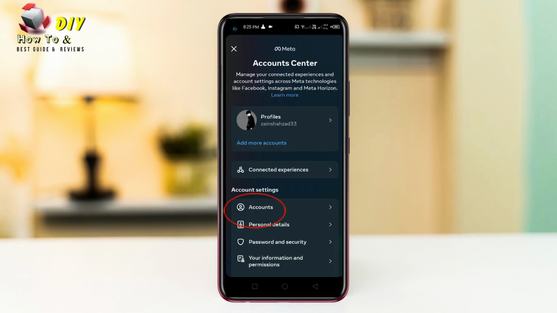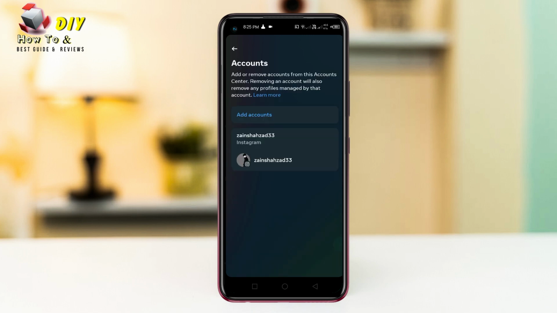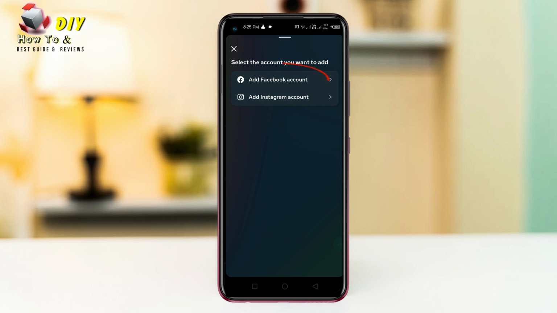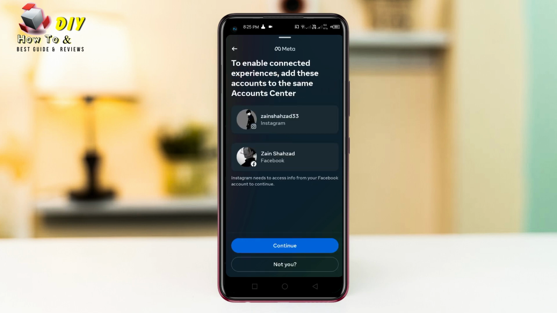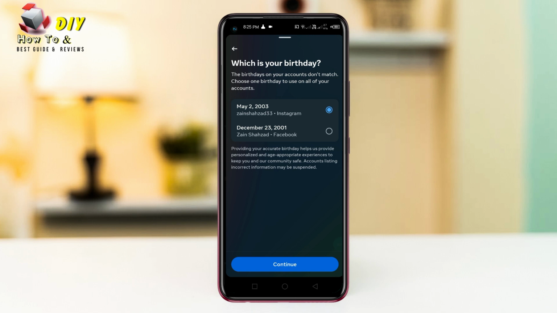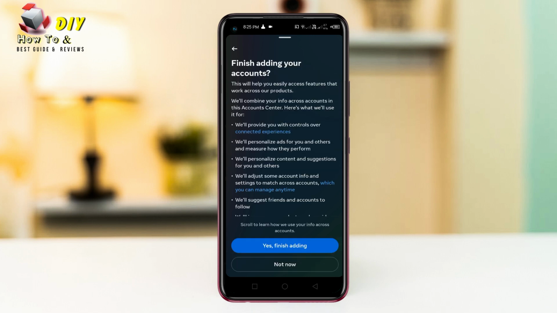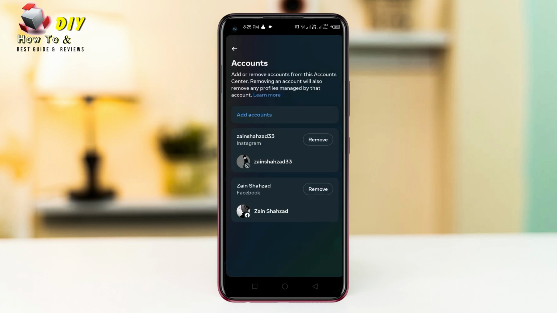and tap the accounts. Now tap the add account. Now tap add Facebook account and tap again continue and select the date of birth and tap continue and tap yes finish adding. Now the Facebook is linked with the Instagram.